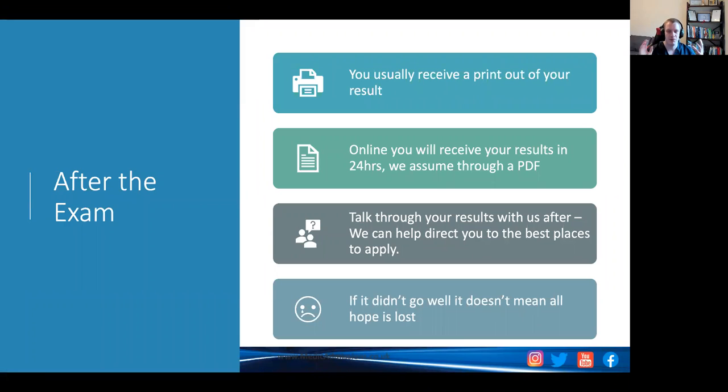After the exam, you'll get a printout of your results. If you do it online, they're currently saying it will take them about 24 hours. Now, we assume this is because they want to review the footage before they give you a result. When you get your result, whatever you get is worth talking to someone about it who understands the UCAT, because actually sometimes you can feel really disheartened when you see your result, or you can feel really excited, and that could change your whole plan for how you're going to apply to medicine.